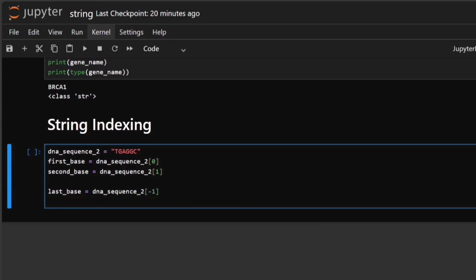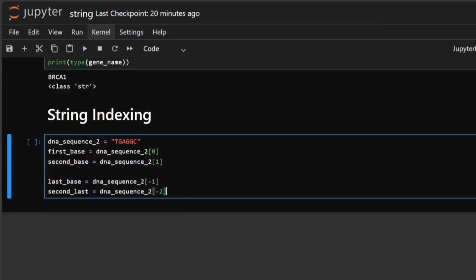Then similarly I write second_last = DNA_sequence_2 and within square brackets I write -2 to fetch the second last base from our DNA sequence, and it returns the second last base, that is G, and this gets stored in the variable second_last.